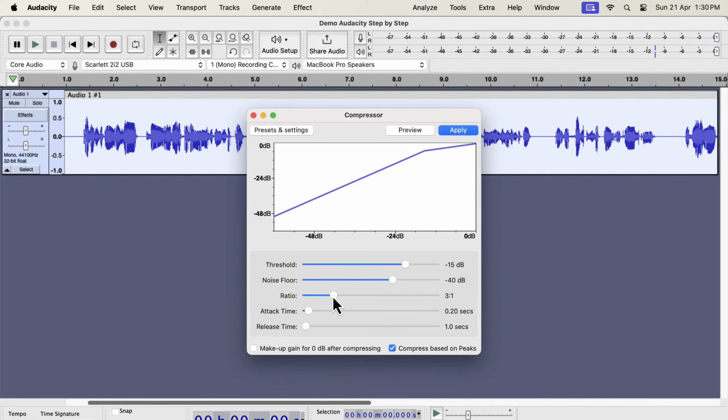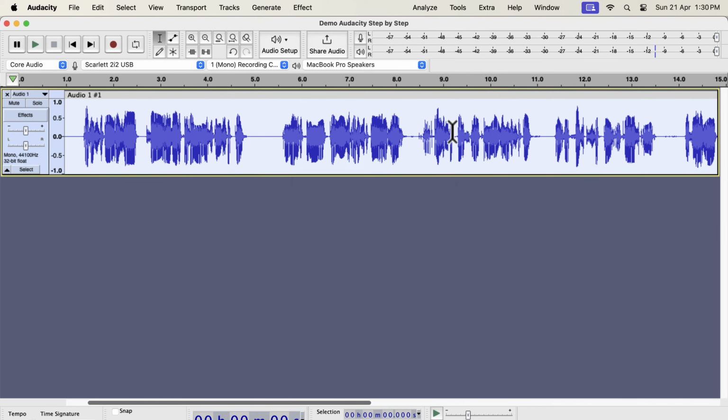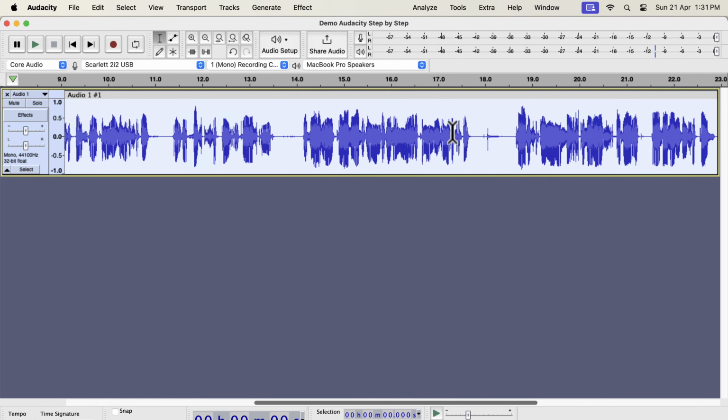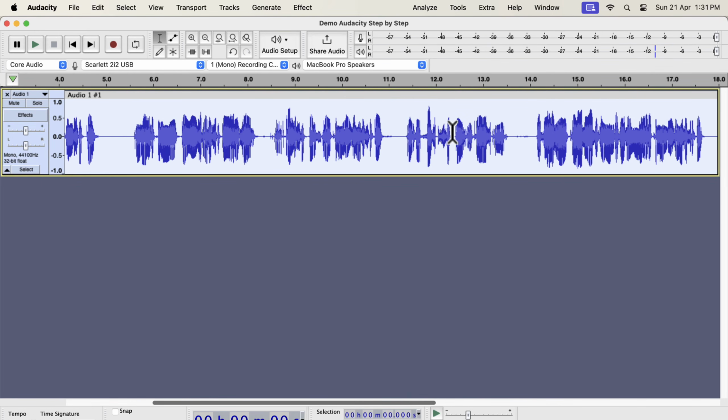Some types of voice acting require preserving the dynamic range. In such cases, I would use a lower ratio. I will apply these settings. The compressor is done, and we can listen to it. Please note that the compressor alters the peak level of the audio, so normalization is required after compression.